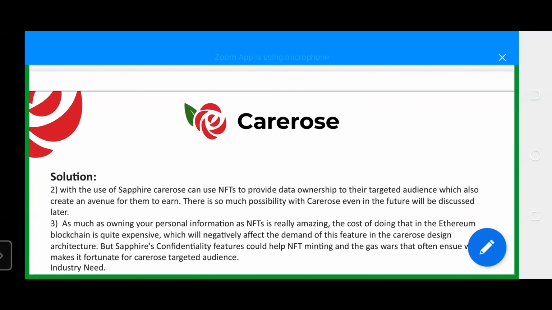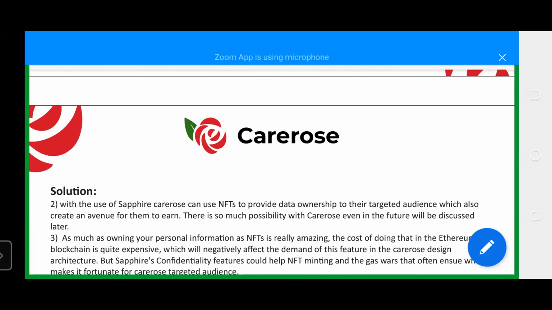Secondly, with the use of Sapphire, Keros can use NFTs to provide data ownership to their targeted audience, which also creates an avenue for them to earn. This is so much possible with Keros.